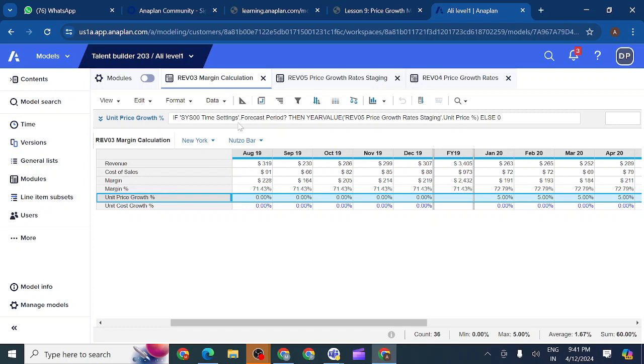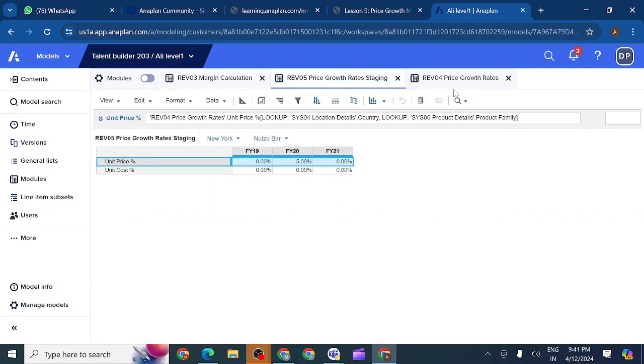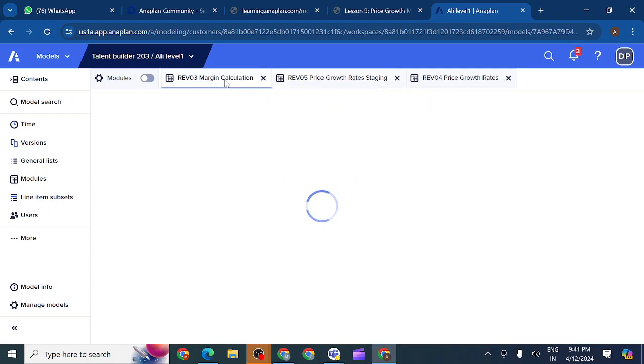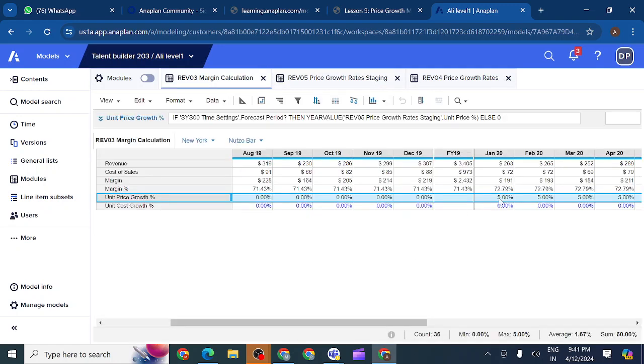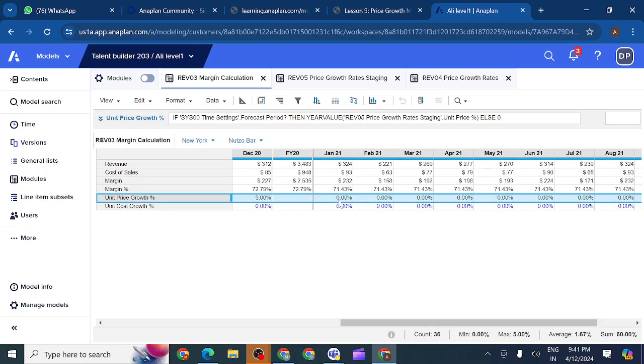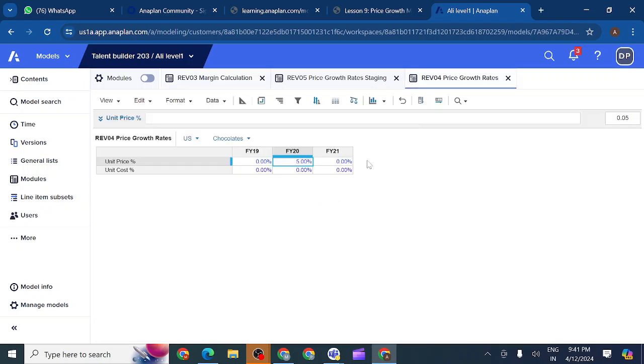If the system time setting is the forecast period, that is, if it is the 2020 or 2021 year, then I should get that year's value from the revenue price growth rate staging unit price. Whatever details you have given here will go there and it will check. I show 5% here for January 2020, February 2020, the entire year. For 2021 you can't see it, because I am only giving 5% for 2020. So this is the scenario.